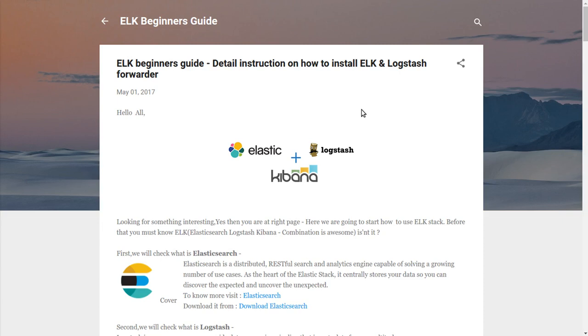Welcome to ELK Beginner's Guide. We will explain detailed instructions on how to install ELK and Logstash Forwarder.